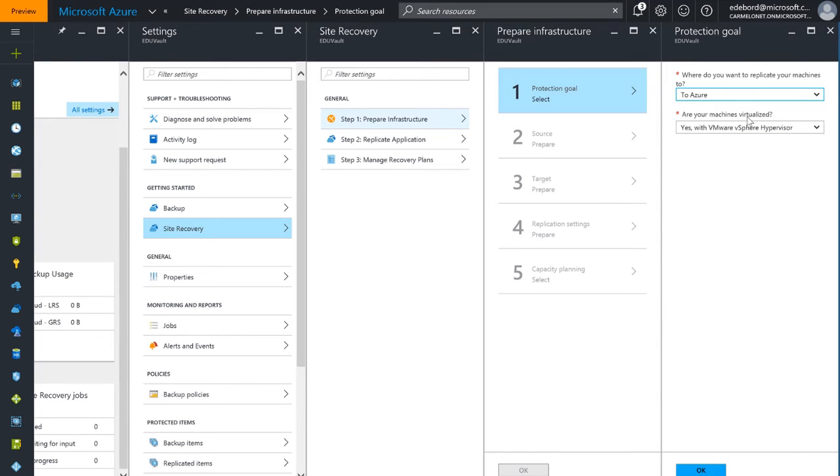Step 1 is wanting to understand the scenario, the options available to us. So where do I want to replicate? Do I want to replicate to Azure, or to my own recovery site? We're going to choose Azure. And it says, are your machines virtualized? We're going to say yes, they're virtualized with Hyper-V. Further, we're going to choose that they are managed with VMM. If we didn't have VMM, we could do just a Hyper-V configuration, and we're going to go through that as well. Okay, I'm going to click OK there.